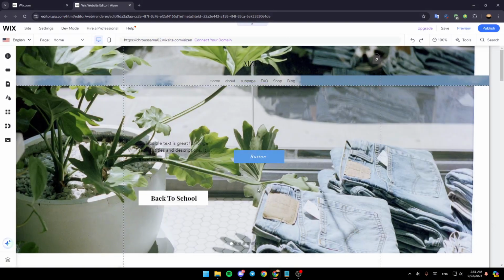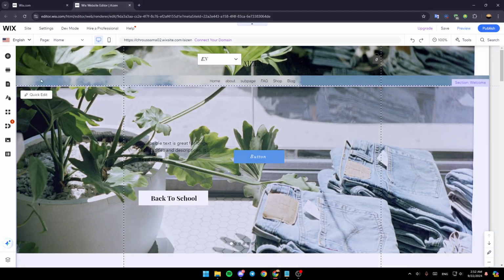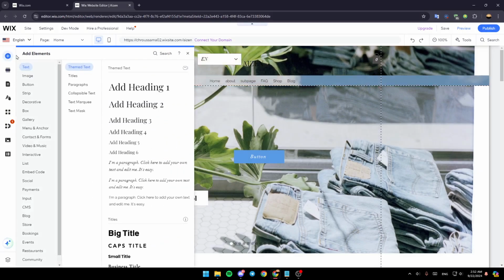This is basically the editor for Wix. So just wait for it to load, and then you're going to be here. Once you're here, as you can see guys, in the left you're going to find all of the tools that you need in order to customize and design your site. So basically guys, once here, click on add element right here.